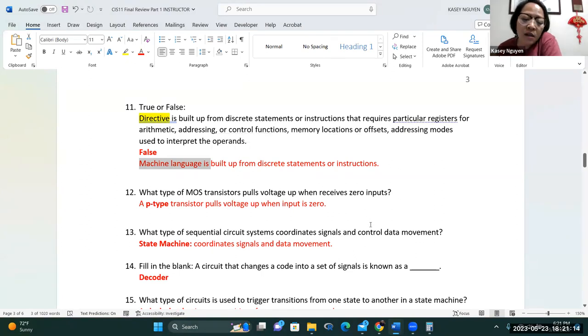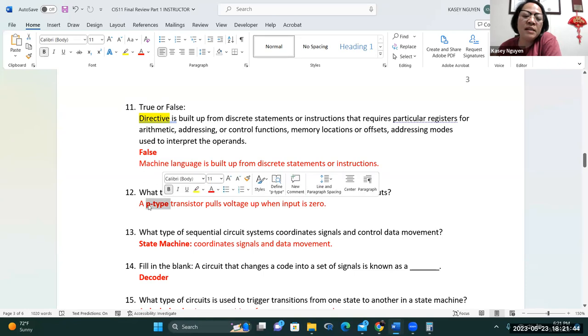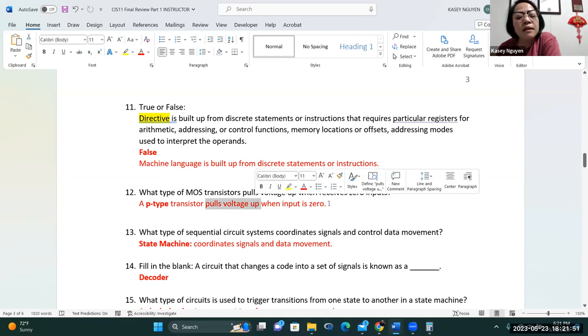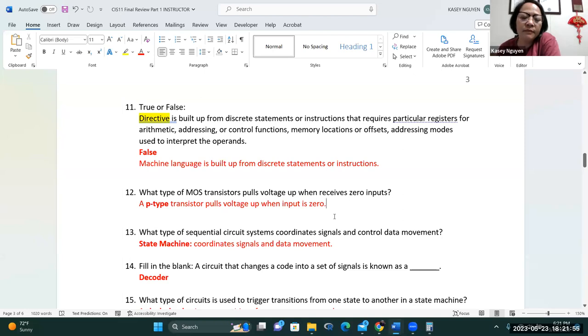And then in the second week, we talked a lot about how to deal with gates and then transistors. So for number 12, it asks what type of MOS transistor pulls voltage up when it receives zero input. That's going to be your P-type transistor that pulls the voltage up when it receives zero. The way that I remember it, it's easy to remember: I always think about P-type, P stands for positive, so it would pull the voltage up when it gets a zero. So make sure we know the difference between the N-type and the P-type for our final exam.